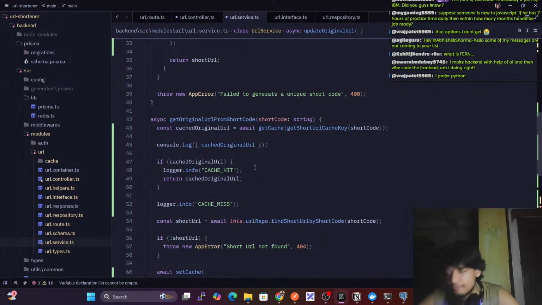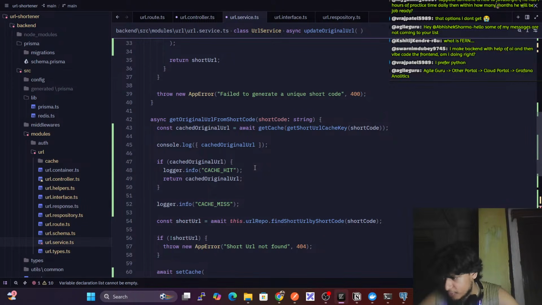Okay. I prefer Python. If you prefer Python, then go with FastAPI. Okay. So I make the backend with the help of AI, then vibe code the front end. I'm doing that. Yes, you can. That's fine. Even for the front end, I also use AI a lot.